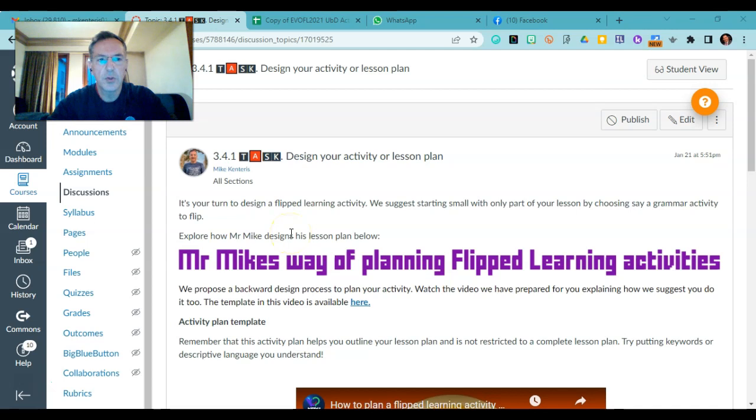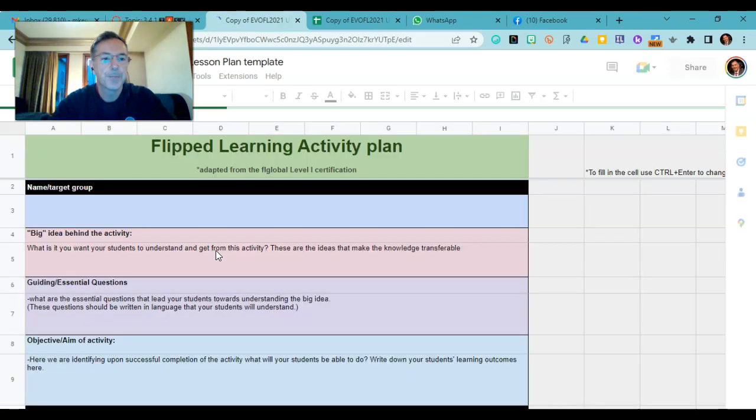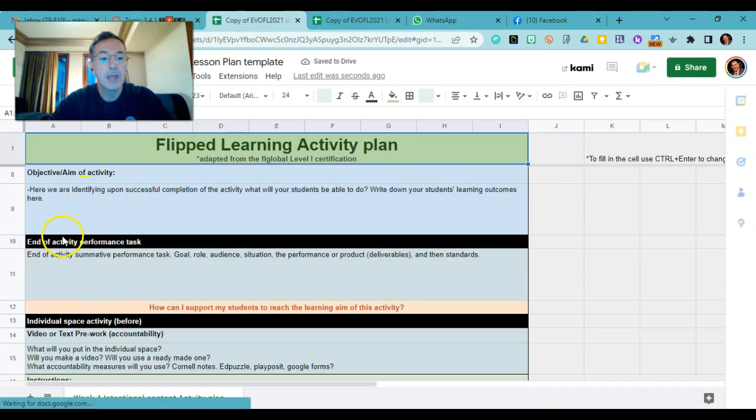I just want to give you some useful pointers and instructions on how to complete the task. You're going to need the lesson plan Google Sheet template. So click on the template to make a copy. This is your individual copy, so feel free to change, alter and add whatever you see fit for your lesson plan. And when you're done, hit the share button.